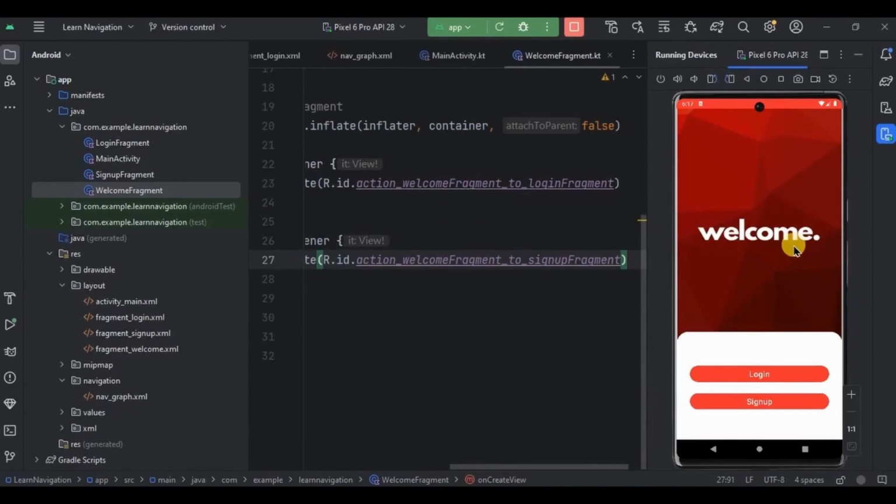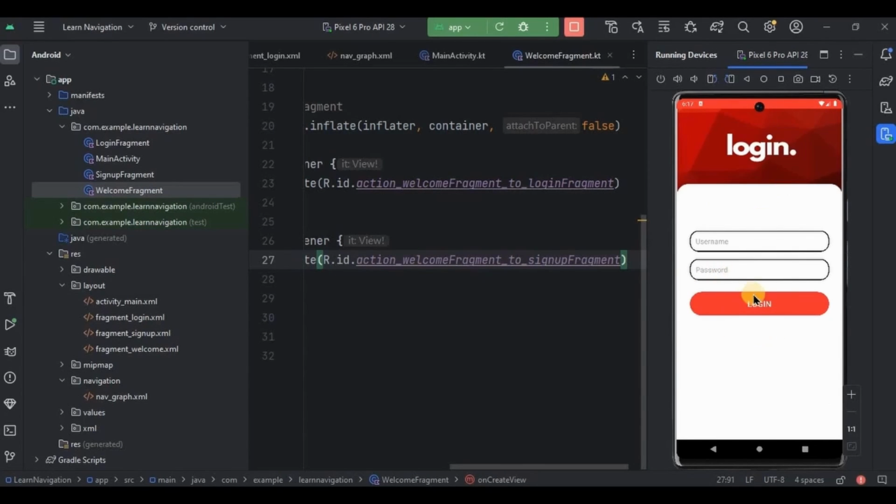See, our first screen is welcome fragment. Then I'll click on login button and here it is login screen. Then I'll click on sign up button and here it is sign up screen. I know the project is very basic, but all I wanted to show you is how navigation component works, okay?